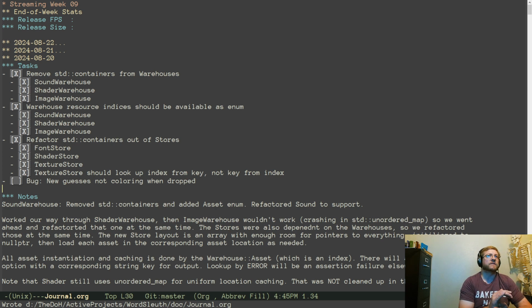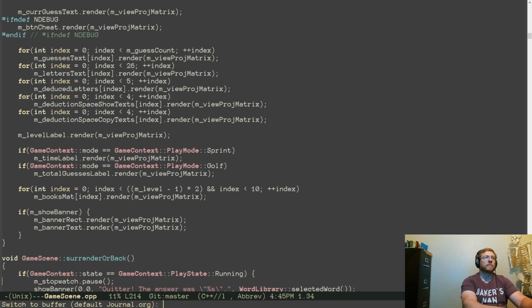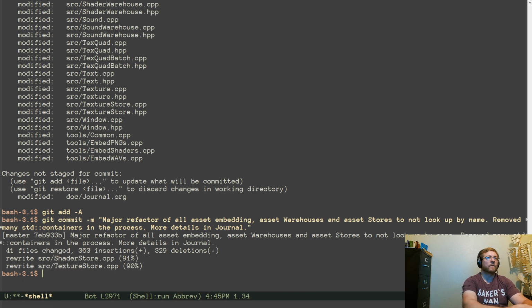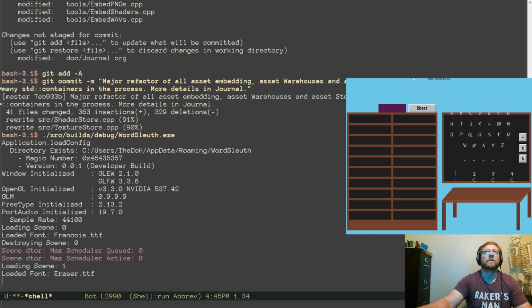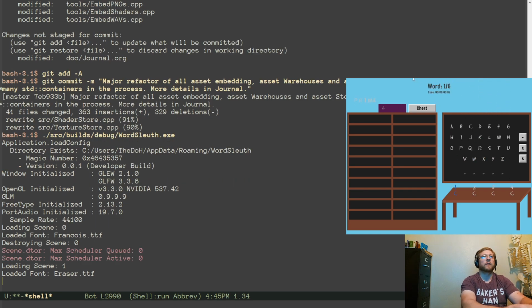All right, new guesses not coloring when dropped. Now let's go ahead and look at that in the scene. So let's debug sleuth. Okay, so we come in here. I put in a bunch of words. Demon, placed, rhino, proud, lines.